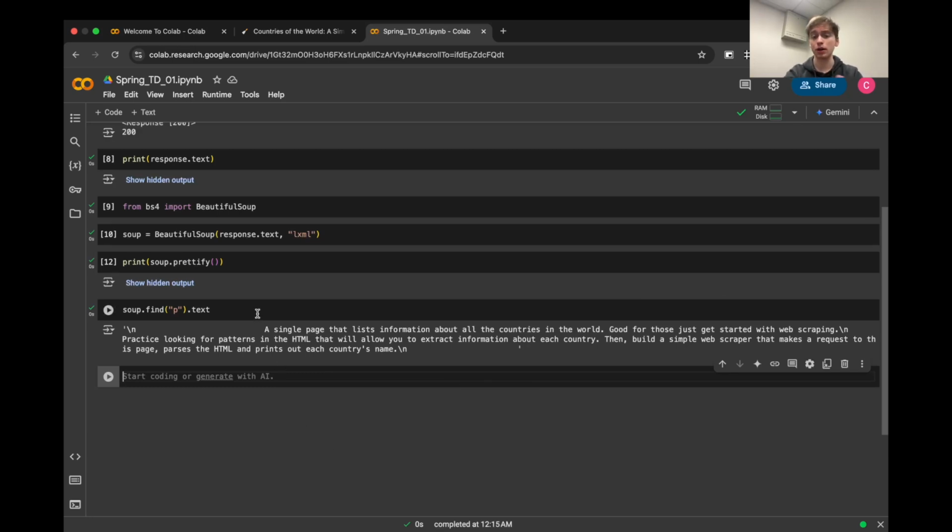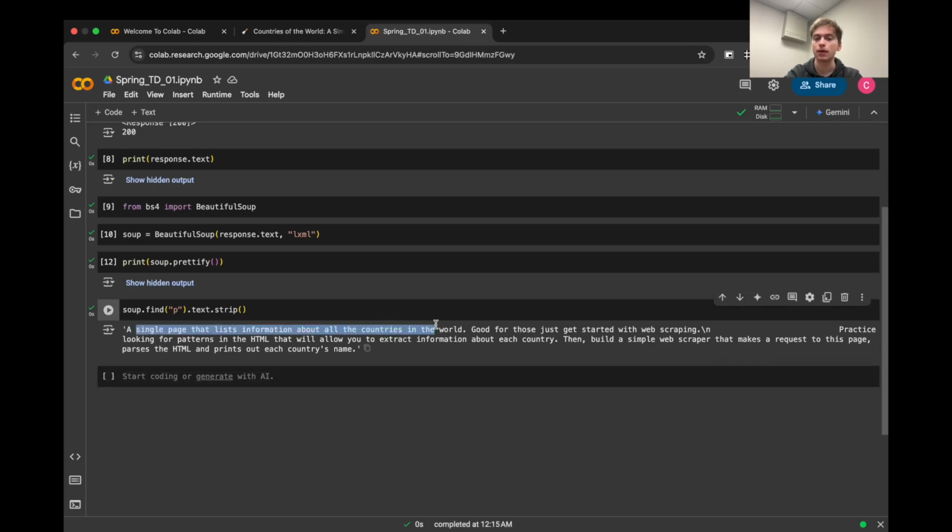And if we want to go one step further than that, we can do .strip, which I didn't mention in the Intro to Python video. Strip is a method that strips all the white space, all these extra spaces, off the left and the right. So if I do that, you can see we get just that little piece of text: a single page that lists all information about countries in the world.